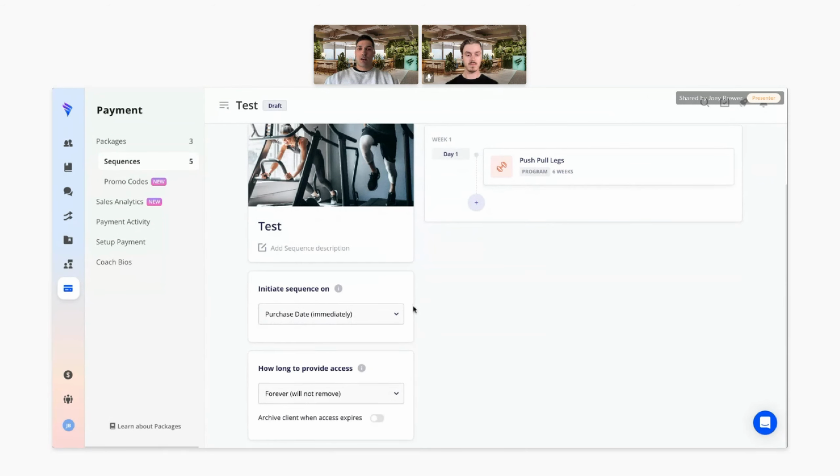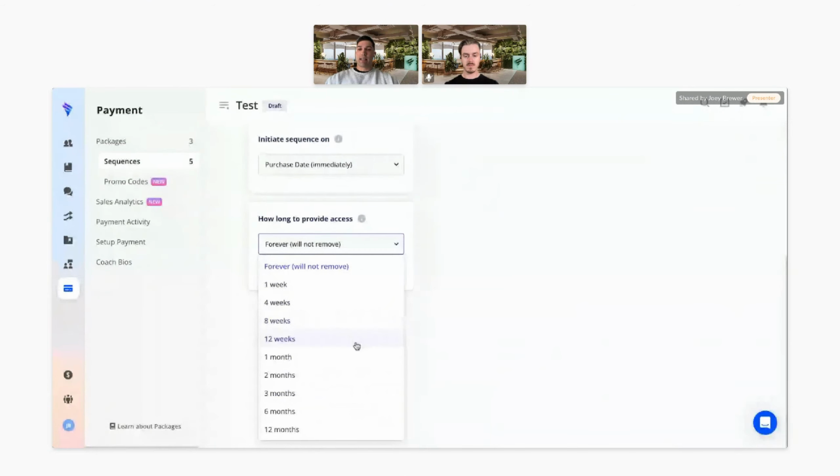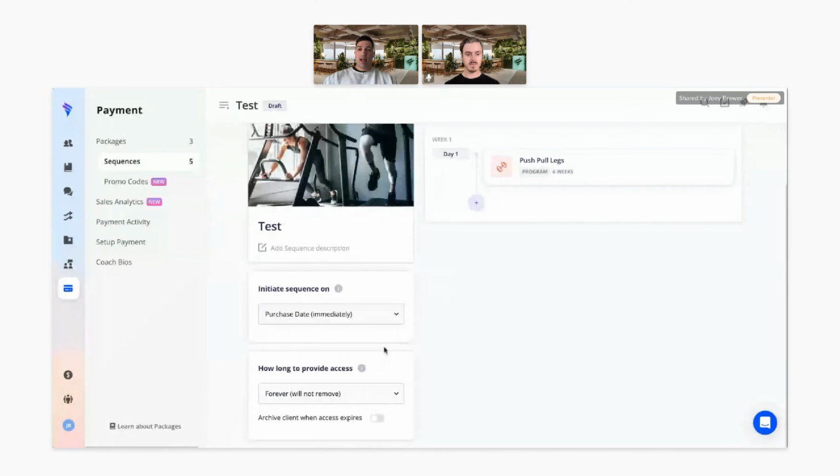Along with that, there are a couple options here. You can have this sequence initiate on the purchase date, so it'll activate immediately when the client signs up, or you can have it activate on the following Monday. And then you can have it last a certain amount of time. So if you want to limit the client's access to this content, you can have it set up that way. And you can have the client automatically archived when access expires as well. Again, this is to make this whole process from start to finish super automated and super easy for all of you guys.